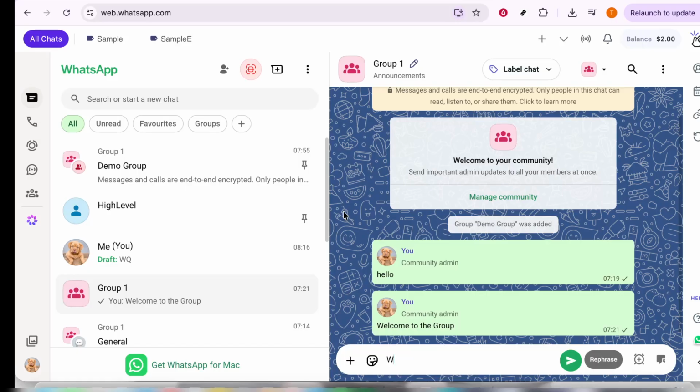First, you'll need to open WhatsApp Web. To do this, go to your browser. Popular choices include Chrome, Firefox, or Edge, but any modern browser should work just fine. Then head over to the WhatsApp webpage. If it's your first time, you'll see a QR code.